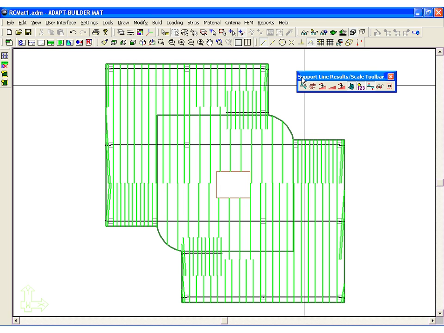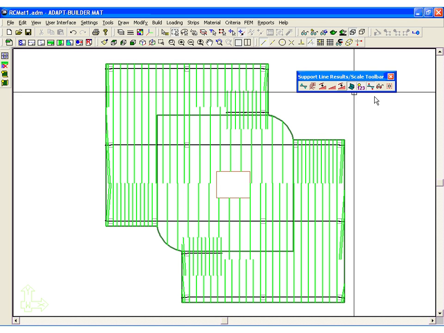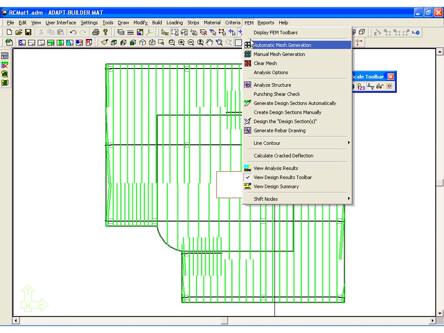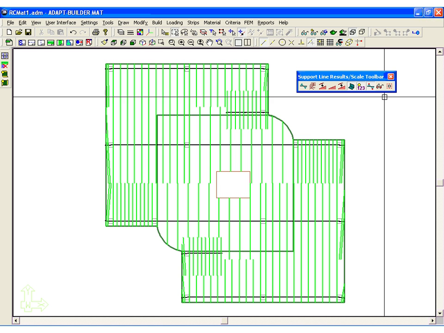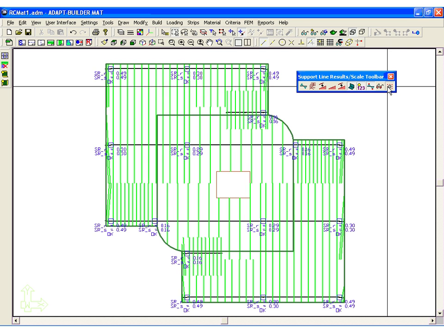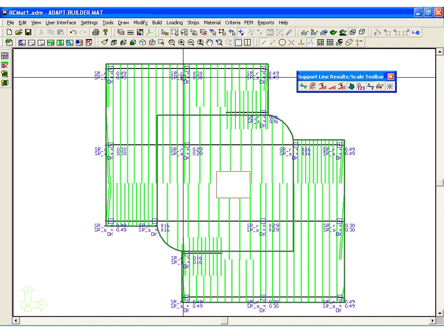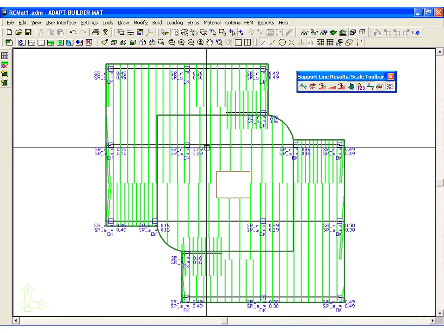Another option within the Support Line Results Scale toolbar is to check the punching shear. We can go ahead and select this option once the punching shear has been run under FEM. We'll go to Punching Shear Check. The punching shear check has been completed successfully. We'll go back to this option, and here the program will report the stress ratio for the R and the S direction. Those are the local axes for the columns.